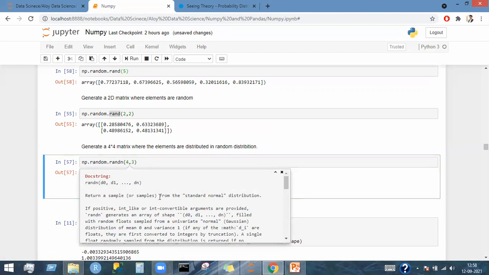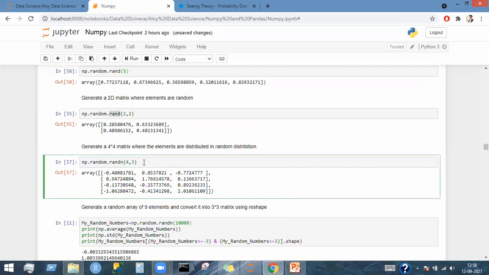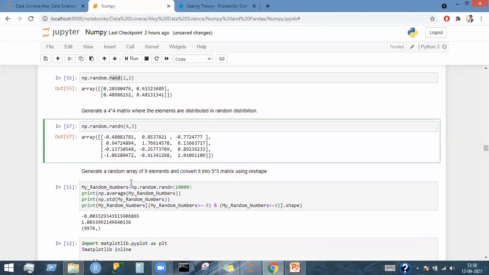Return a sample or samples from the standard normal distribution. That means you have your standard normal distribution, what I explained earlier, the values are predefined. So all the values are built inside this randn function. When I ask for random values in the form of a 4 by 3 matrix, it will give me all the values in standard normal distribution, junk values, basically.